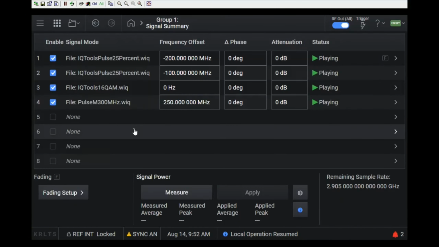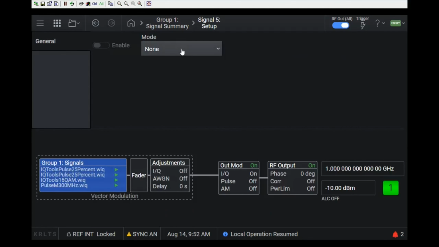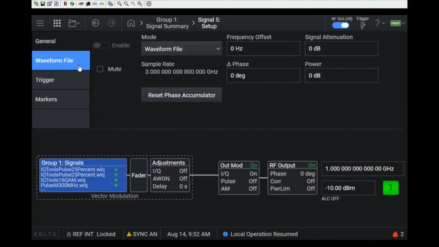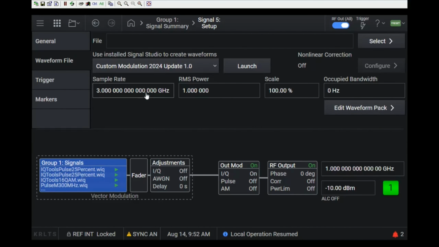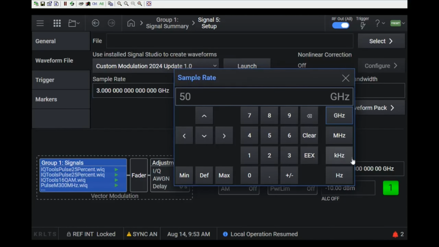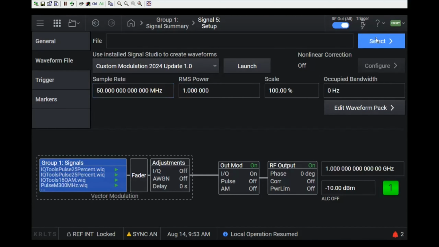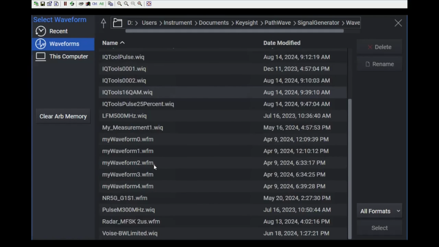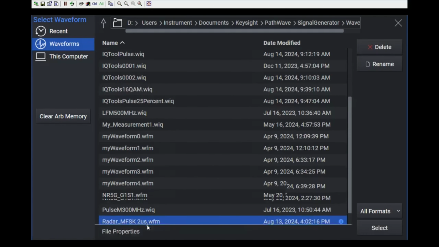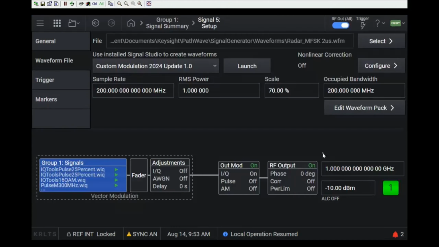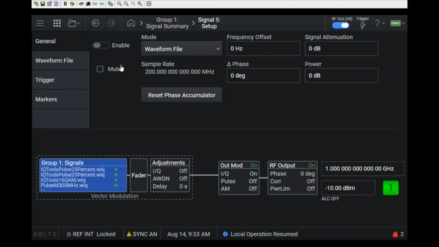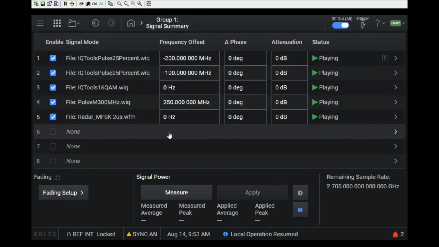Then we go to signal. Again, we create another FM chip just for fun. So FM chip, let's say we set it to 50 meg, and select it. The FM chip which I created yesterday, MFSK. Let's go to there and go back to here. So we have all 5 signals turned on right now. Let's go to the spectrum analyzer to see how it looks.